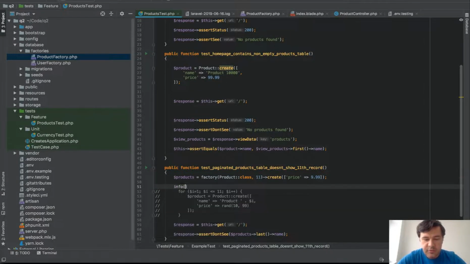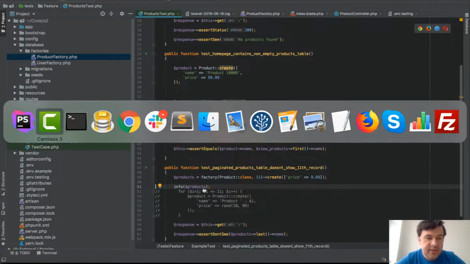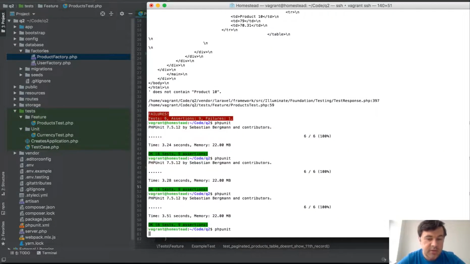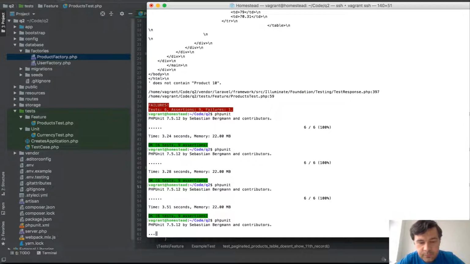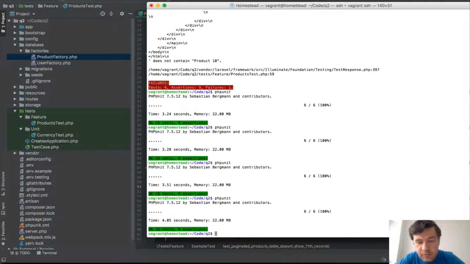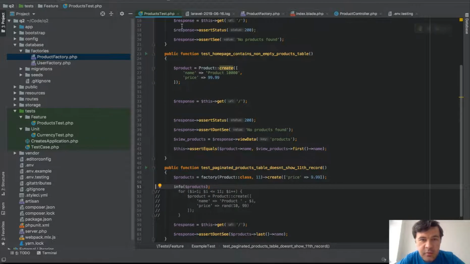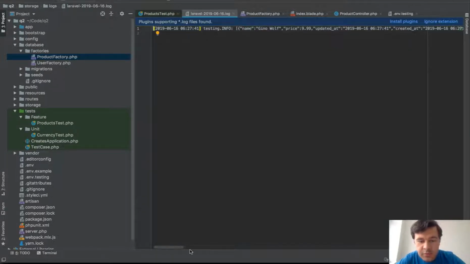So let's do info products. Info will write the whole variable into the Laravel log, which is empty currently. I've emptied it out, so let's run the test and see what the price actually is. Is it random or not? The test should be green. Yep, it is green, and let's open our log. And this is what we have.